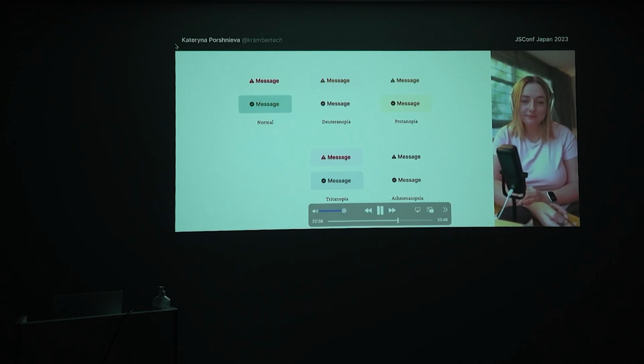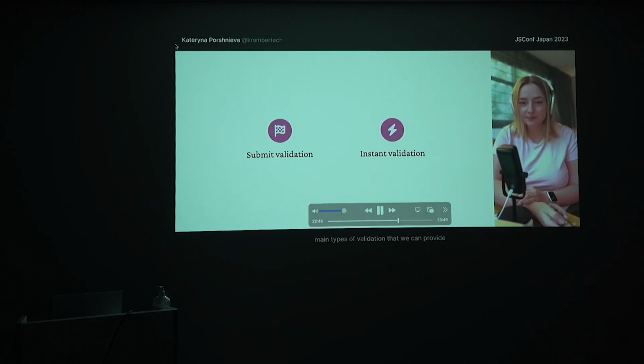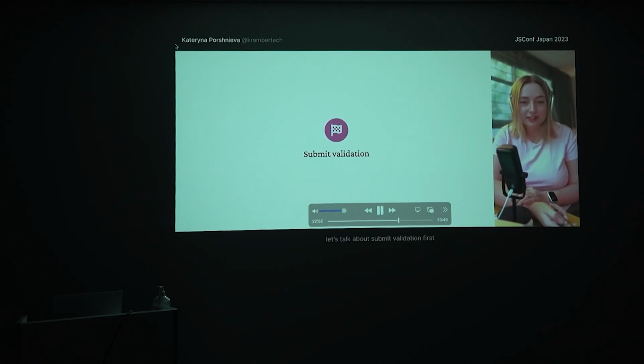Now getting back to the form, we usually have two main types of validation that we can provide. Submit validation after the submit button is clicked, or instant validation. Let's talk about submit validation first.